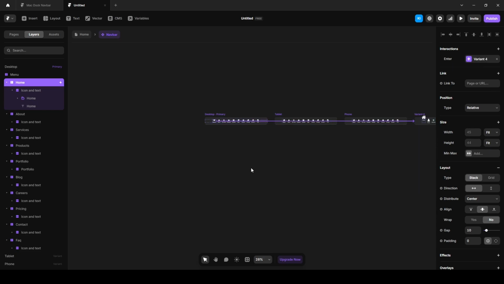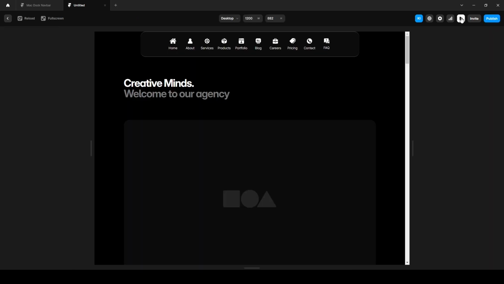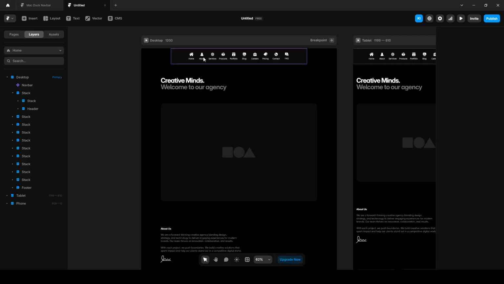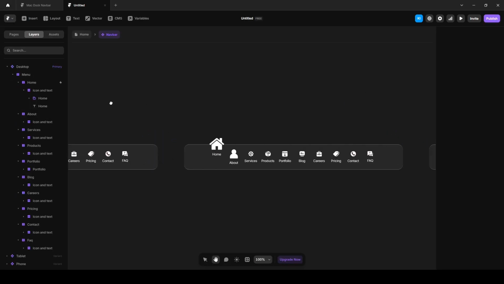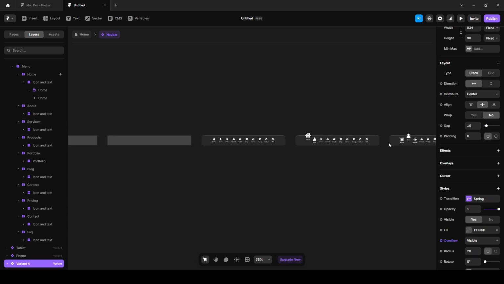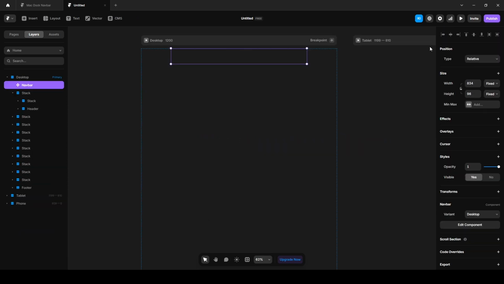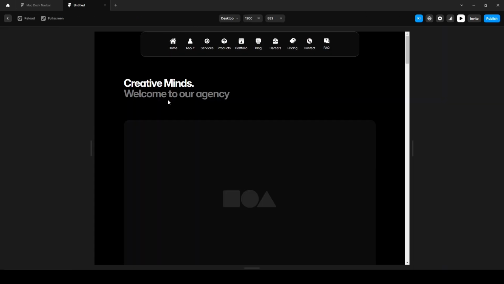Now let's give it a preview to see if it's working or not. It's working. The icon isn't returning to its original size yet because we still need to set a mouse leave interaction. Double click on here, go to the variant 4, click this variant, this text, then click here, interaction, mouse leave. Now let's see. Yes, now it's working.